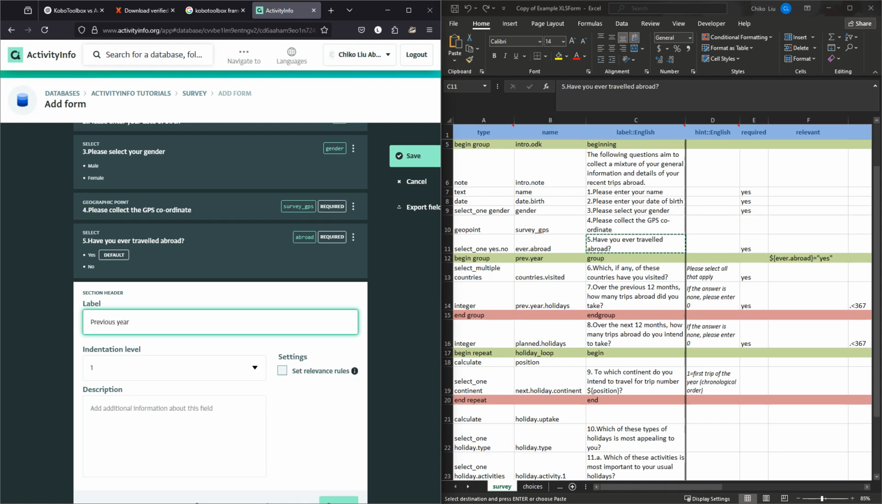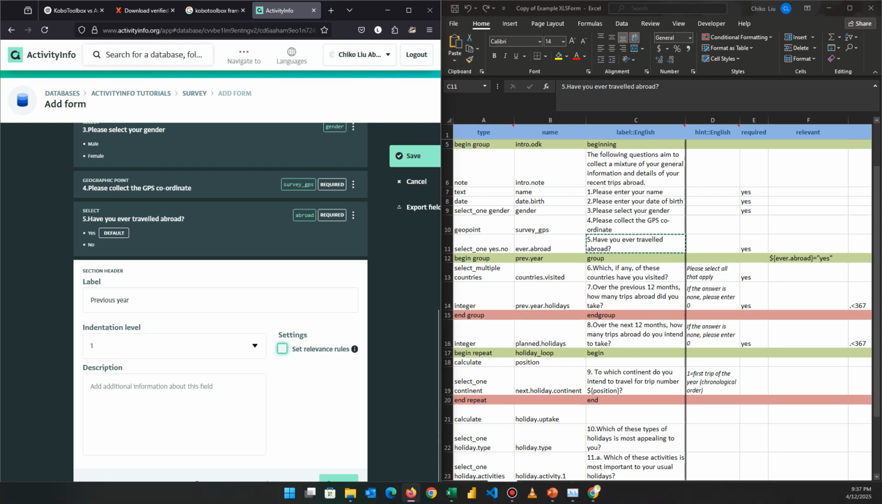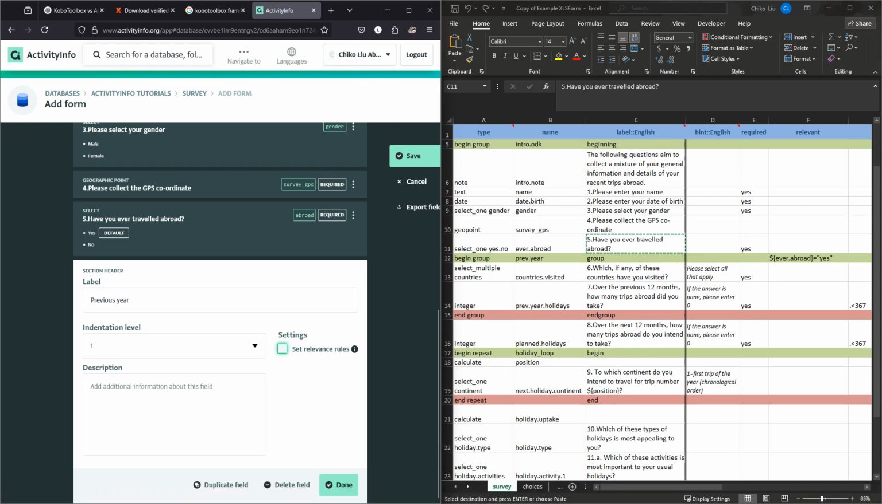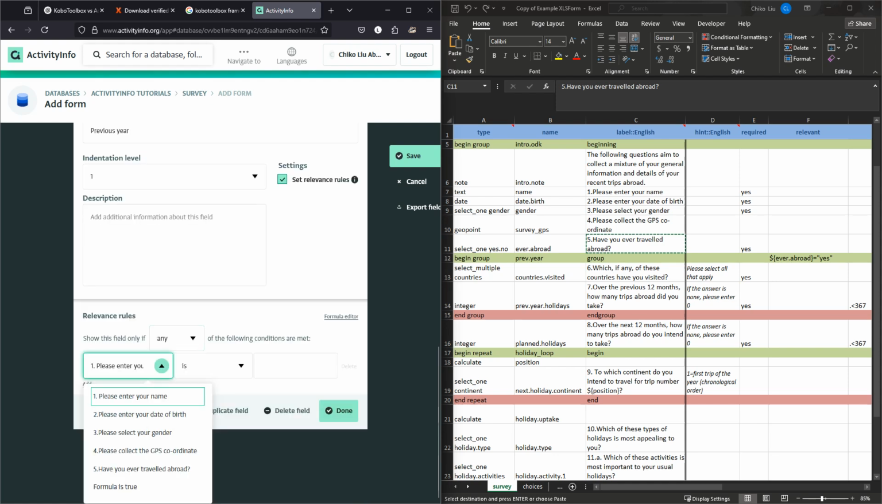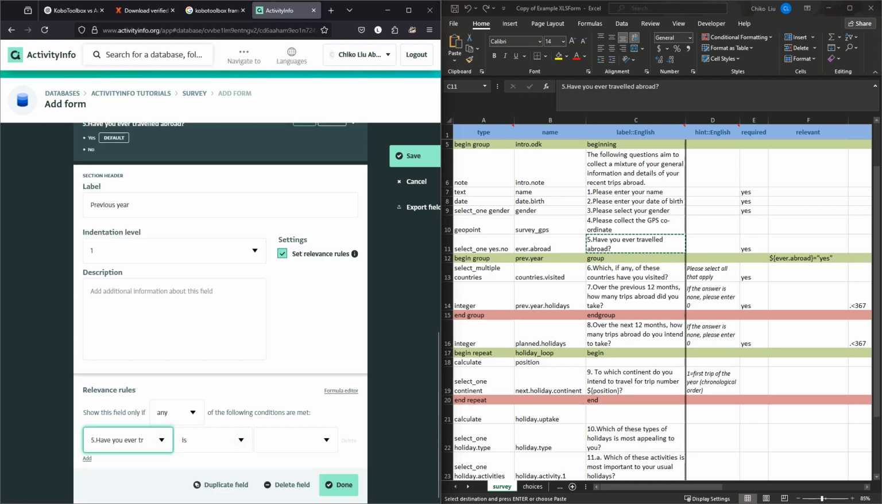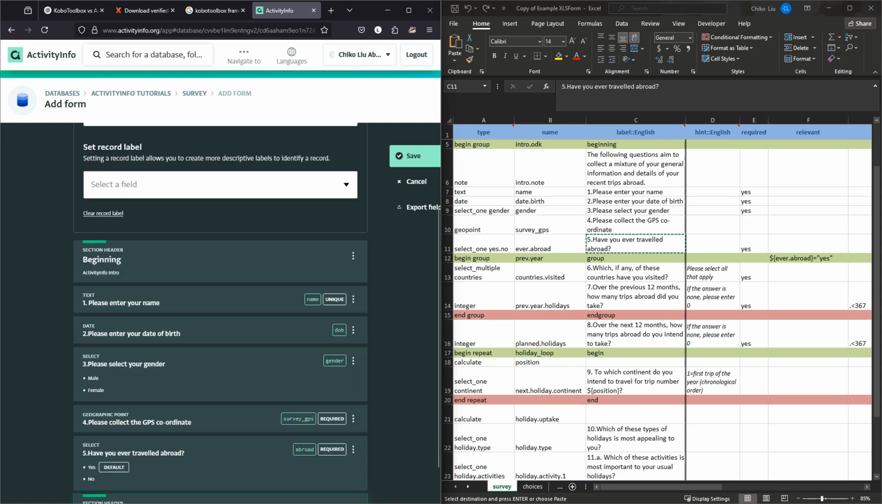Again, you can name it anything you want. Do I need to set any kind of rules? No, not really. I can set a rule that this will be dependent on something I select here. I can say set rules. I would say any, not please enter a name. I would say if ever travel abroad, if it is equal to yes, then show this, otherwise don't show it.